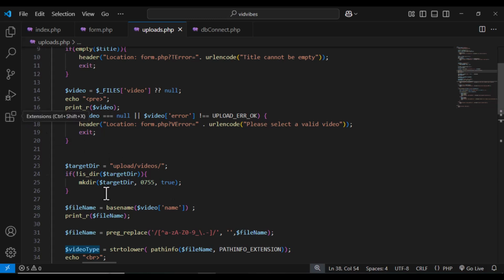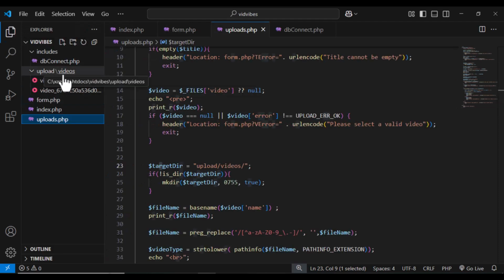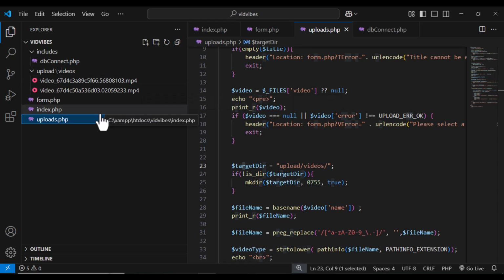Now let me go over here. I don't know if it actually stored the video in the target directory, but let me check. Simple, I go over here. Tada, there is upload videos, and these are the videos that we uploaded. You see, it's renamed them. This is a rather long video, but I had a lot of explanation to make. Thank you so much for sticking with me till now.